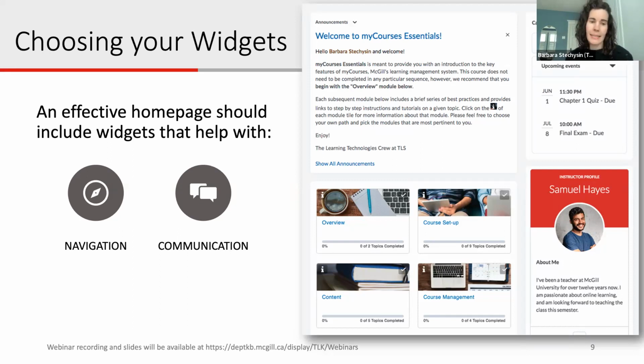So as I said, another way you can customize your homepage is by changing some of the widgets. Each of the boxes that you see here on the screen is referred to as a widget. And there's a couple of default widgets that are available to you when you go to your course for the first time. And so these default widgets are the announcement widget and the calendar widget. And so of course you can customize your homepage by changing these widgets and adding others.